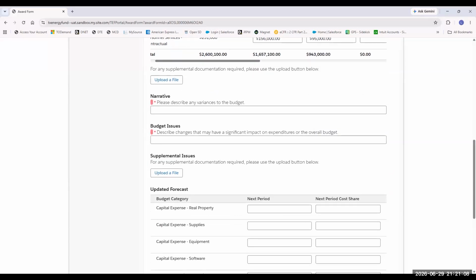Next, you'll see the narrative and budget issues sections. In narrative, describe any variances to the budget. In the budget issues, describe changes that may have a notable impact on expenditures or the overall budget. If there are no variances or issues, you can input NA or not applicable.